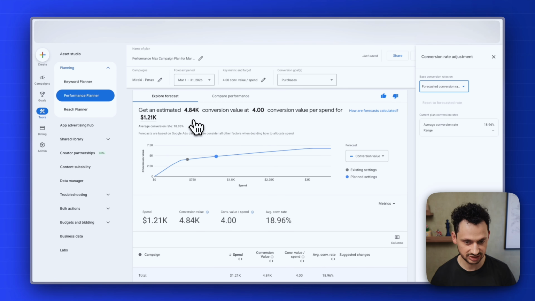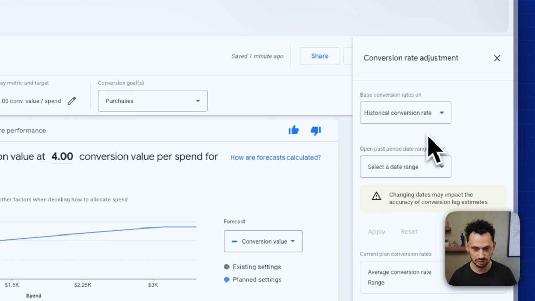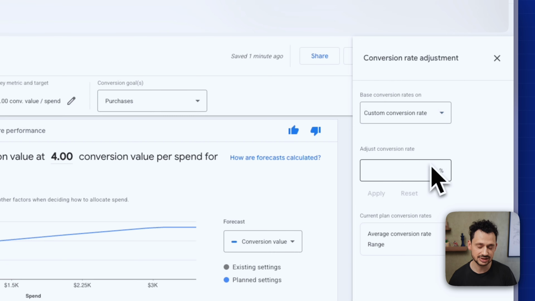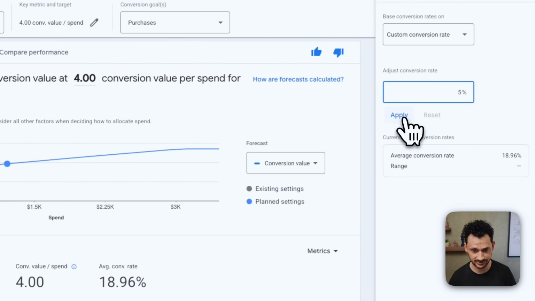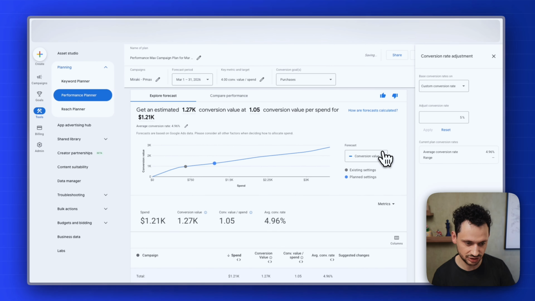Let's click on it here and see where it takes it from. So it takes it based on our previous historical data, and then it shows us the forecasted version. If we want, we can look at the historical data and select a specific date range, or we can even use a custom one. And let's say that we know that the average conversion rate on our website is 5%, and we can click apply, and then you will see the whole forecast changes all of a sudden.